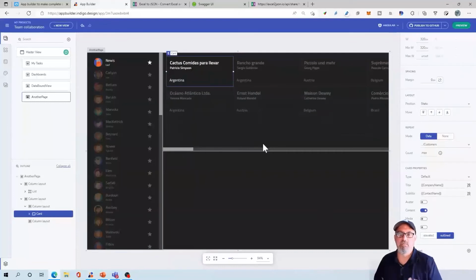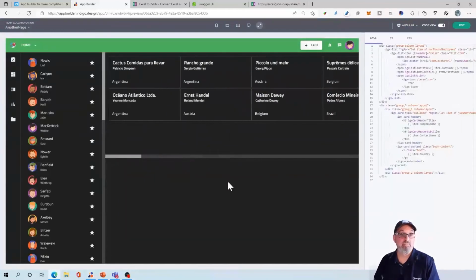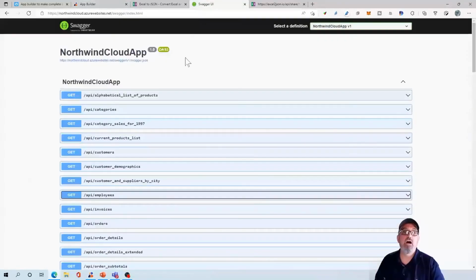So now when I run this, you'll see that I've got data bound list, data bound card. And now for the last thing, let's go ahead and add a grid. For the grid, what I want to show you is the other way to get data into the app builder, and that's through something called Swagger.